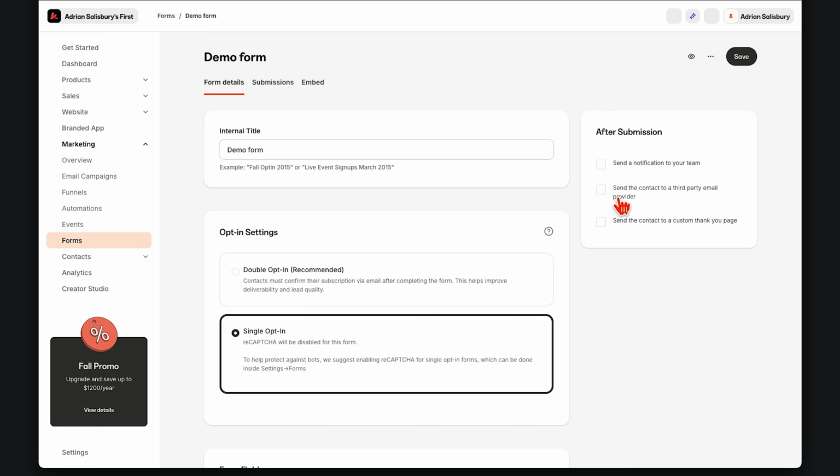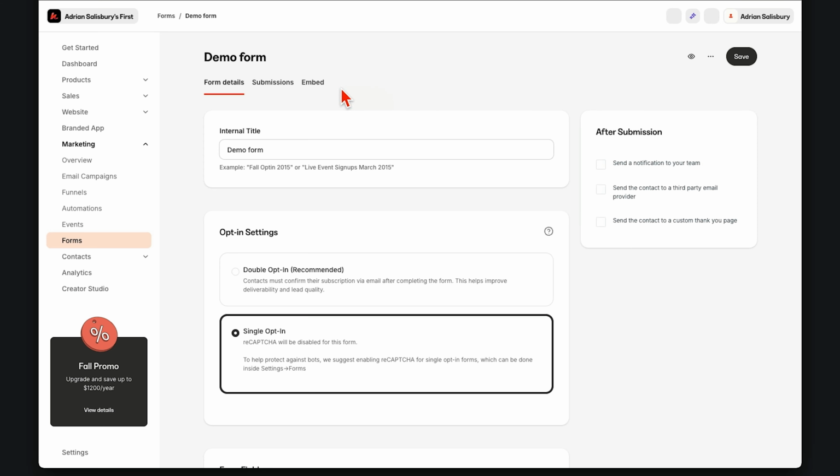And then the third one there says send them to a custom thank you page. We tend to do this. I don't know if you saw that earlier, but when we were in that funnel, it said when this form's submitted, what do we do next? And it would send them to another sales page. So we tend to do this over on the sales page rather than on here. But yeah, straightforward as that.